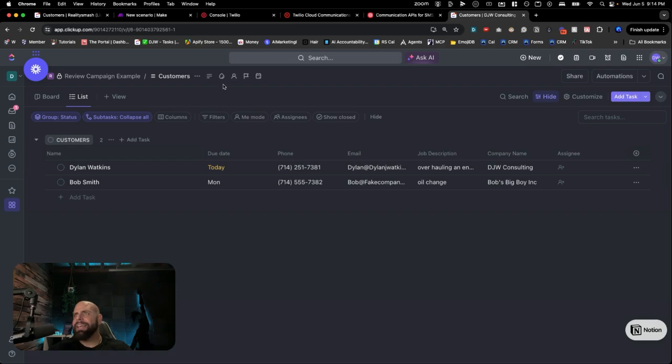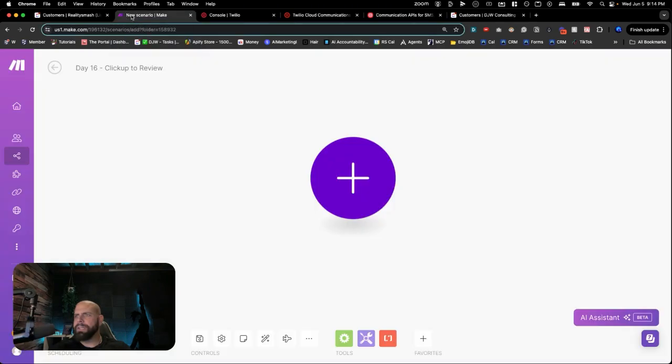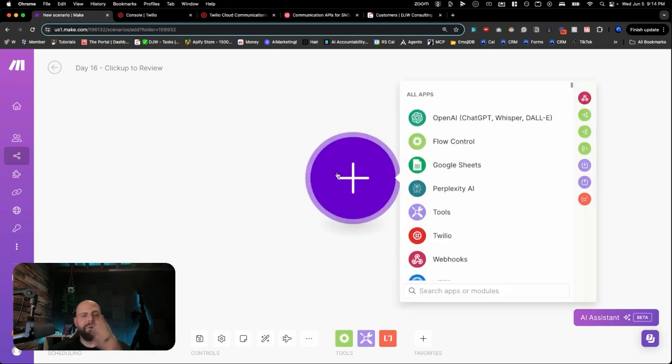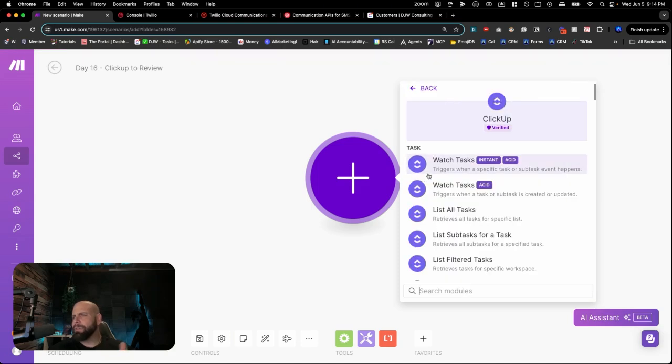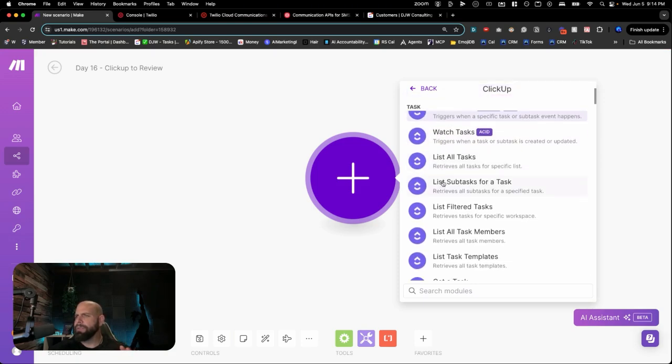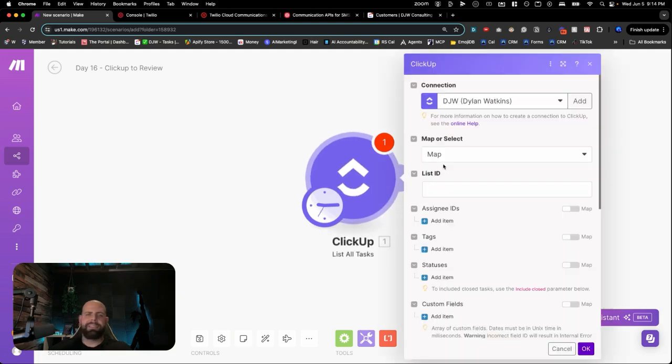That's great. Now we're going to want to be able to access this by going into ClickUp. So if we go into make.com, all we need to do is find the ClickUp module to be able to access that data. What we're going to be looking for is list all tasks, because whether they're a customer or a task or whatever, ClickUp identifies everything as tasks. We can rename it inside of the actual ClickUp, but just for clarity's sake, that's how you do it.